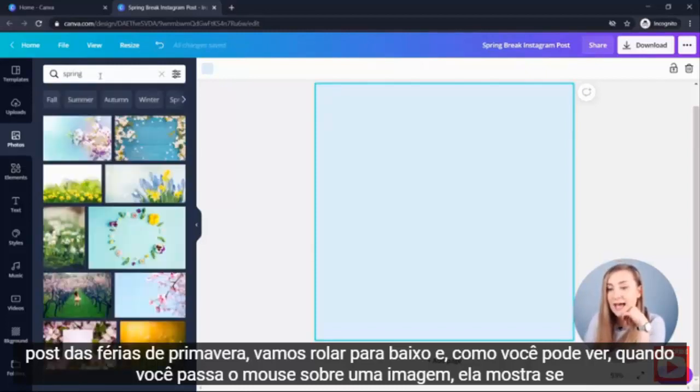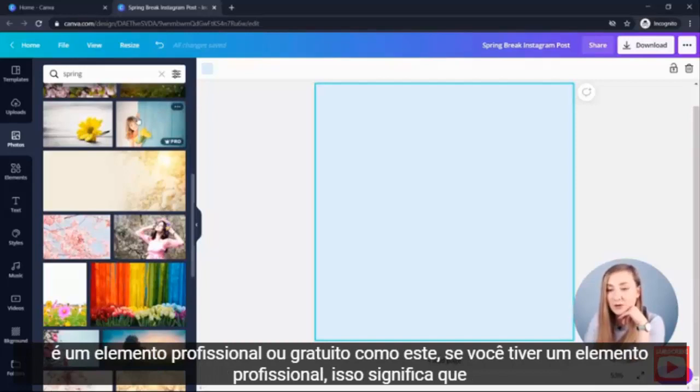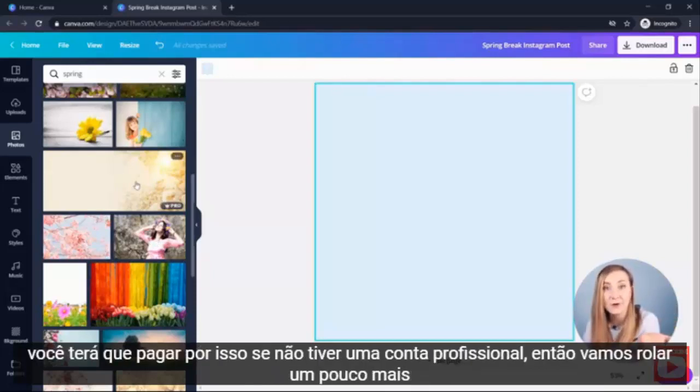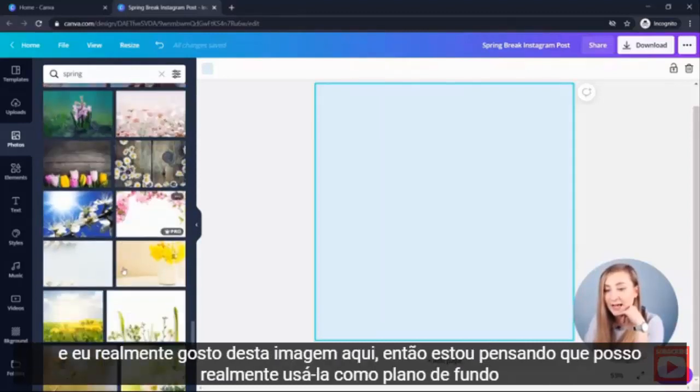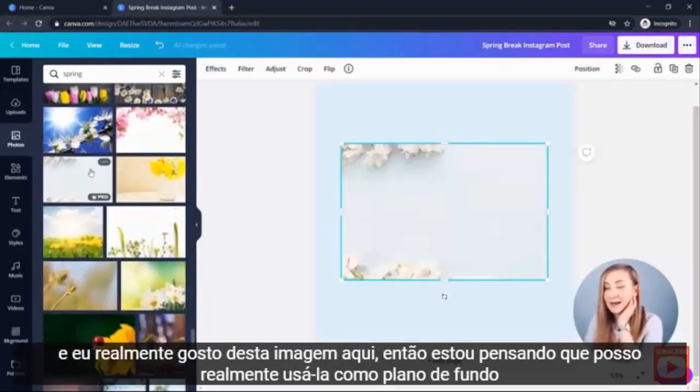Let's scroll down, and as you can see, when you hover over an image, it shows you if it's a pro element or if it's a free one, like this one. So if you've got a pro element, that means that you'll actually have to pay for it if you don't have a pro account. So let's scroll a bit further, and I actually like this image in here. So I'm thinking I can actually use it as a background as well.